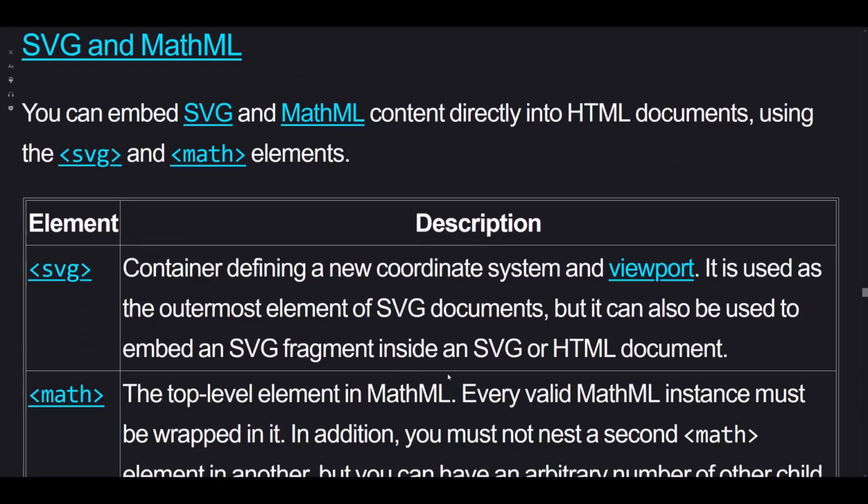SVG in MathML. You can embed SVG and MathML content directly into HTML documents using the SVG and Math elements. SVG: container defining a new coordinate system and viewport. It is used as the outermost element of SVG documents, but it can also be used to embed an SVG fragment inside an SVG or HTML document.